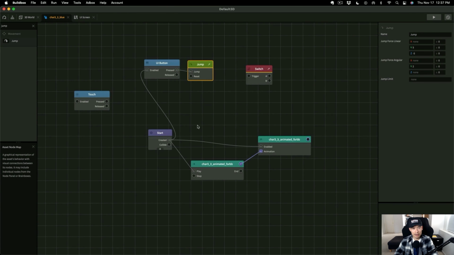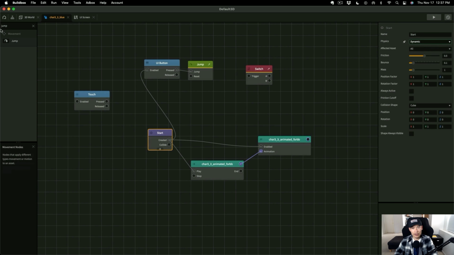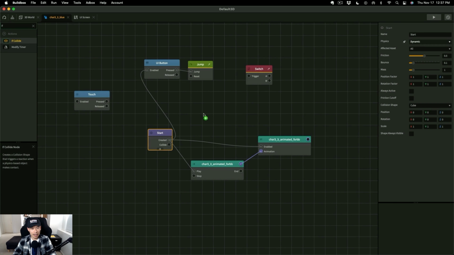In the start for the character, we need to change the physics to dynamic. That way we don't slip through. Interesting that the character was slipping through with a physics of none. Is that really what happens? I don't know, actually. Anyways, I add an if collide.